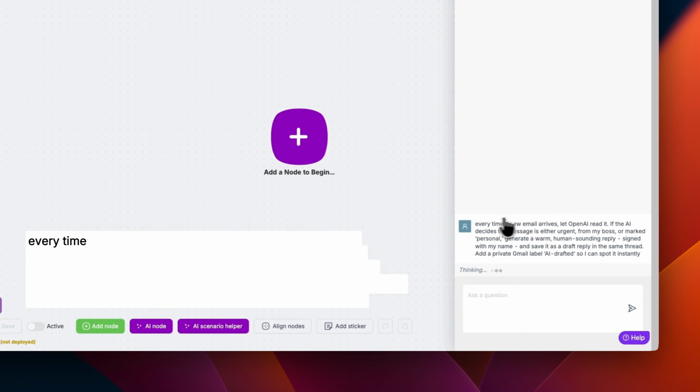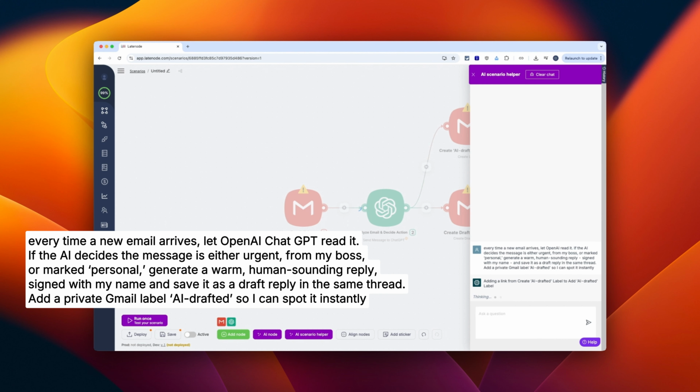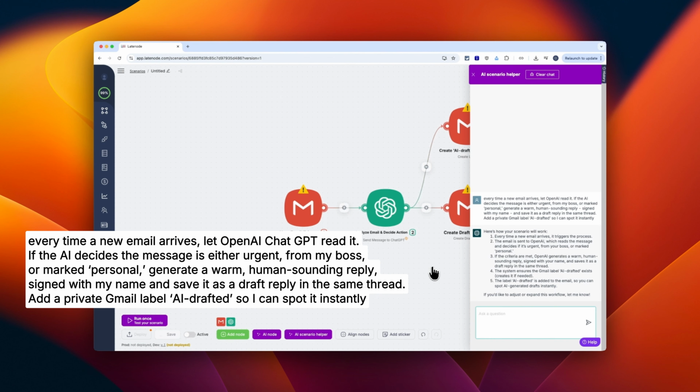Next prompt. Every time a new email arrives, let OpenAI ChatGPT read it. If the AI decides the message is either urgent, from my boss, or marked personal, generate a warm, human-sounding reply, sign with my name, and save it as a draft reply in the same thread. Add a private Gmail label, AI drafted, so I can spot it instantly.